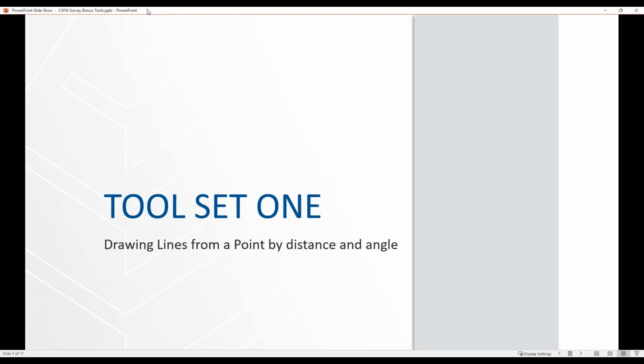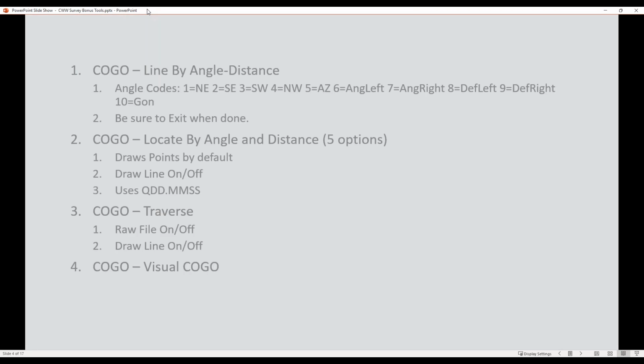First thing we're going to talk about is a question that is always fun when talking to a customer. They say, "Well, in Carlson, can you just start at a point and draw a line at an angle and a distance? Just type that in." And believe it or not, there are multiple ways to do this. I guess that's because it's CAD. There's always multiple ways.